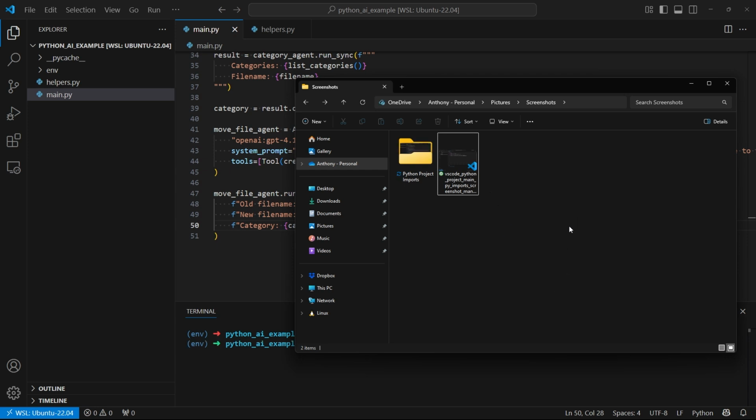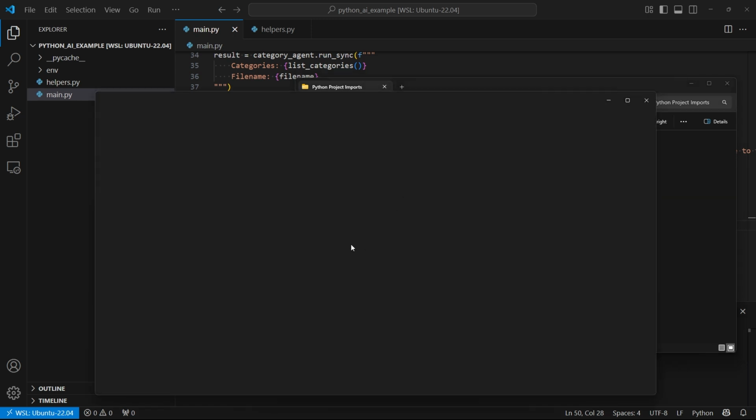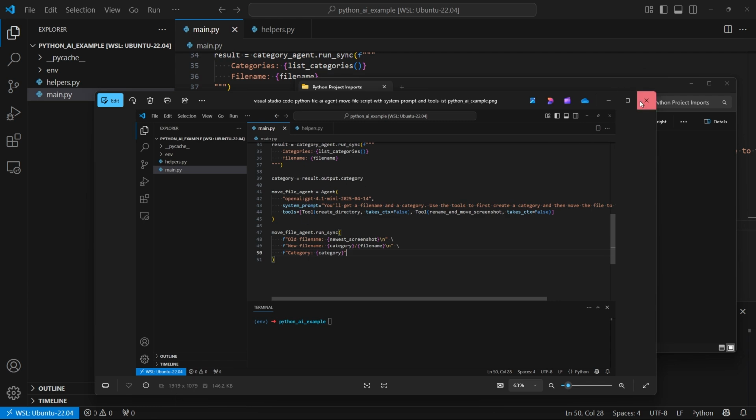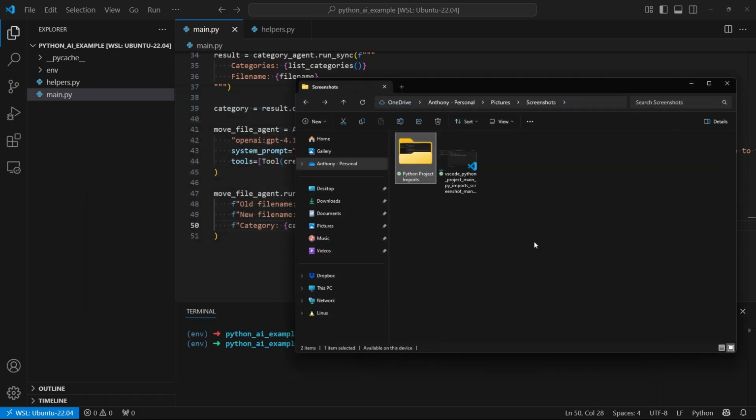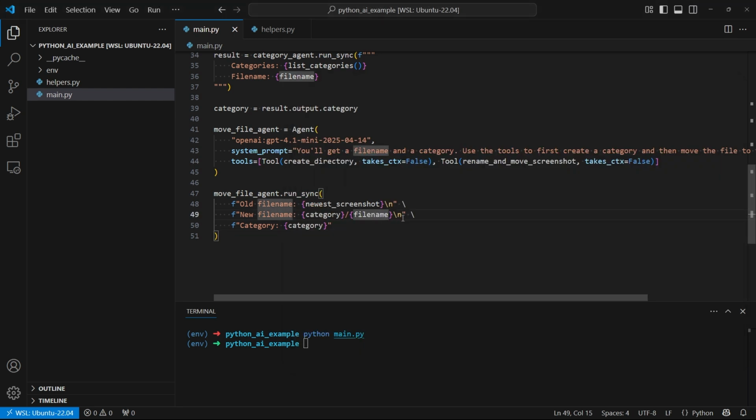Okay, so we saw the file disappear. And then if I look here, we see that the screenshot was moved into the directory. And as you can see from the screenshot, it is the code that I just took a screenshot of, right? So it works better when I put the category before the file name. So the thing with these AIs, you have to experiment and determine the best approach because it's not guaranteed to work. So let's just try this with one more screenshot.